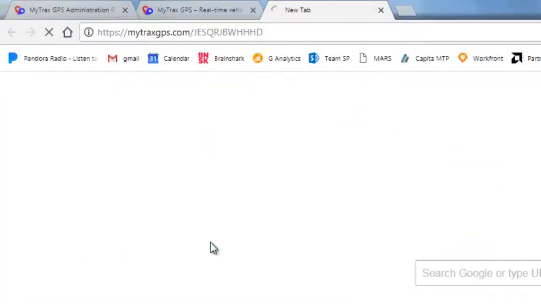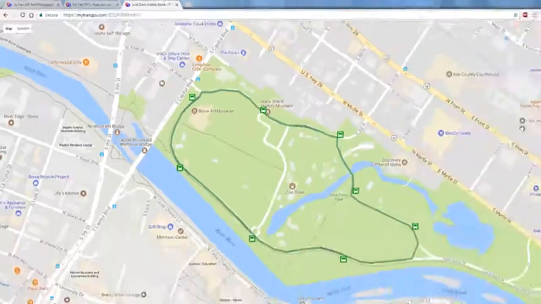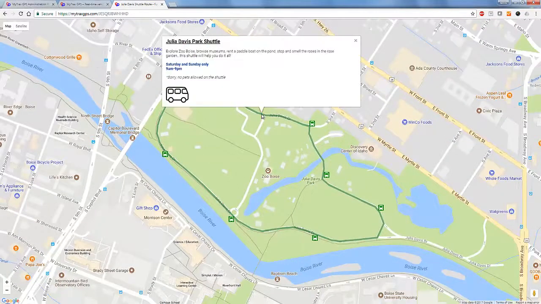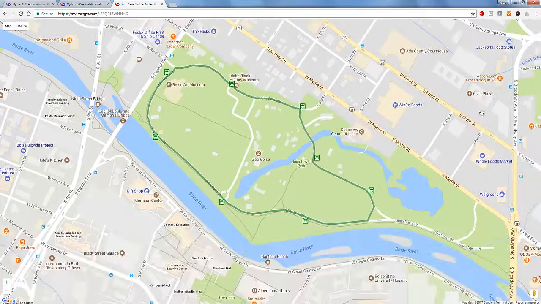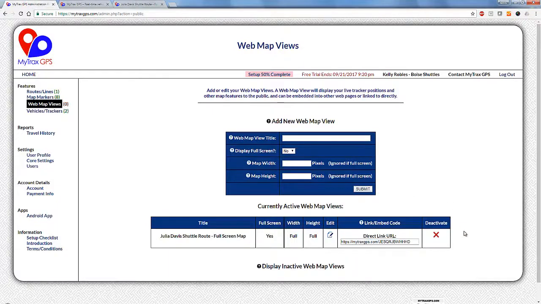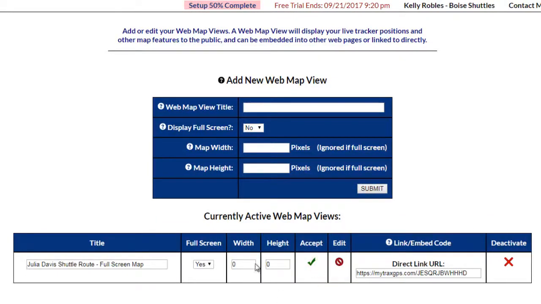You can paste the URL into your web address bar to test it out. Notice the title you created for your web view is shown in the Browser tab. Just like with the app map, users can click on the various map elements to see information about them. To edit the name or dimensions of your web map, just click on the Edit icon, and click on the Accept icon when you're done editing. The URL can't be edited.